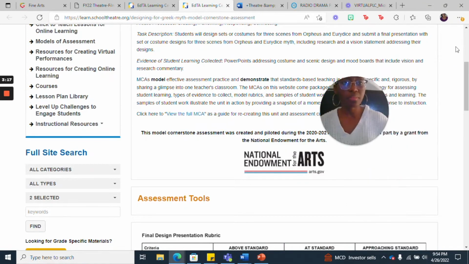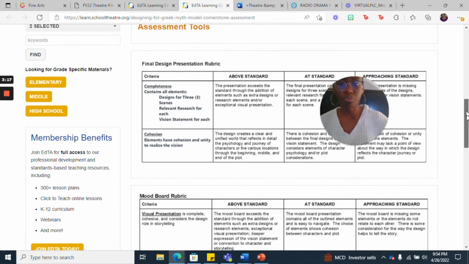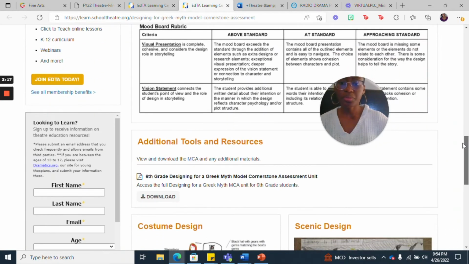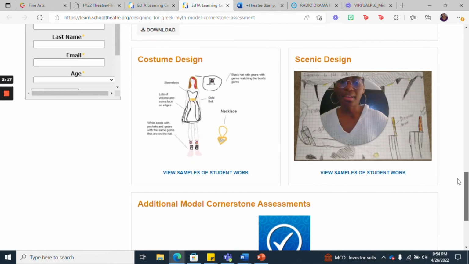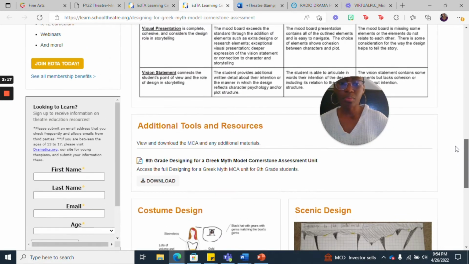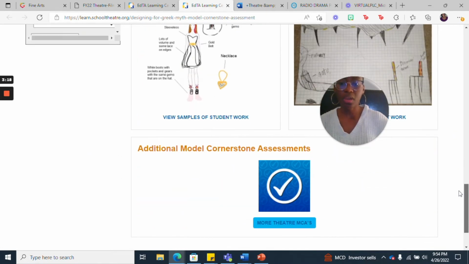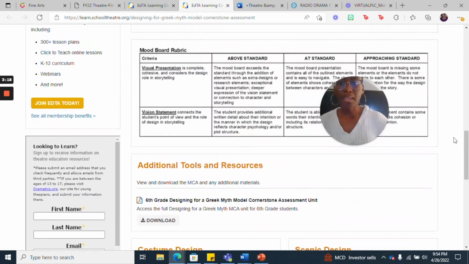This website is really great because it gives you a rubric that you may use. It gives you a rubric for the design presentations as well as the mood board, and it gives you a few samples of other students' work for both the scenic design and the costume design as well.